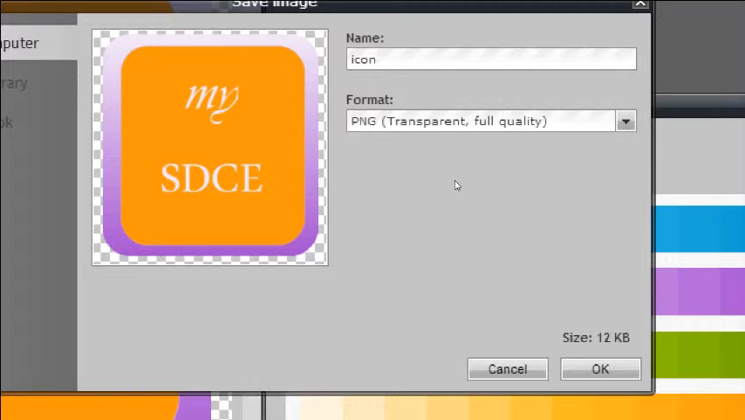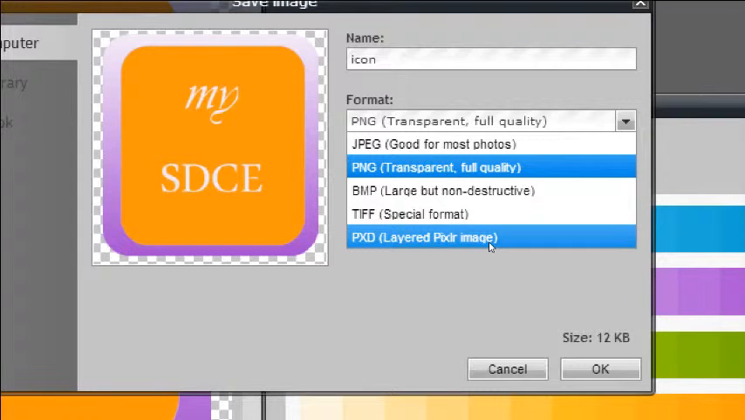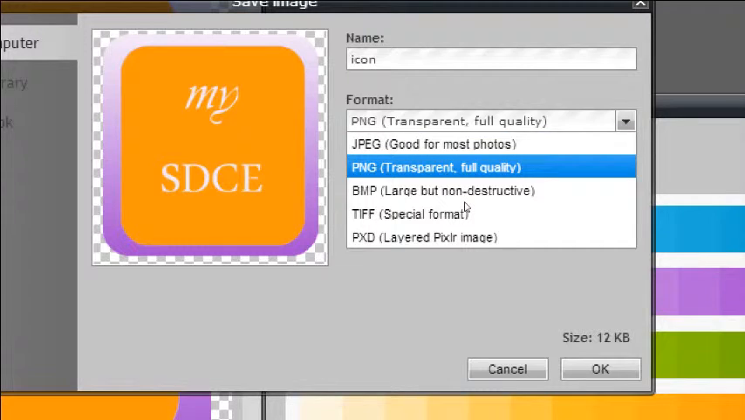Before we save the PNG version, though, we've got a special kind of version called PXD. This is sort of like a Photoshop PSD in that it will save your layers. The thing about using something like Photoshop is that you have layers with your elements separate, and then you can reopen that Photoshop file and everything's intact. Your layers are still there. You can continue to make changes. Once you save this as a PNG or JPEG, it flattens the image down to one layer.